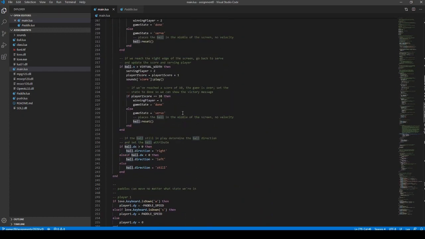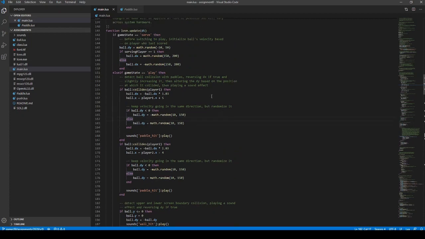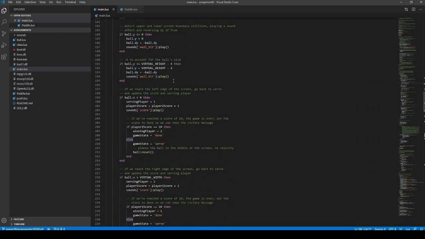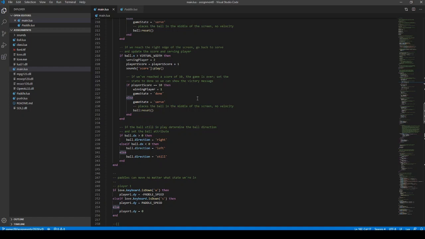So this actually takes place within the love.update function, and it occurs after we've determined whether or not the player has scored or whether or not it's hit a wall. So after all of those, then we determine whether or not it's right or left, and here it is. Here's the bit of code.